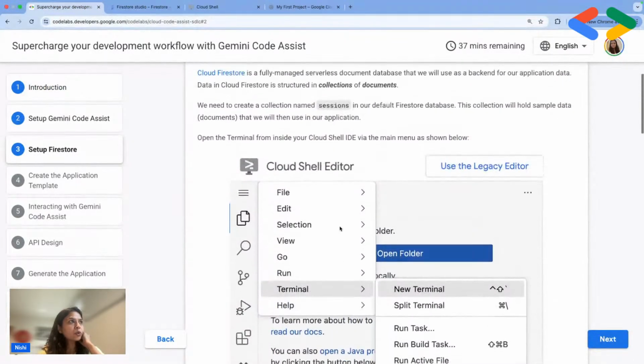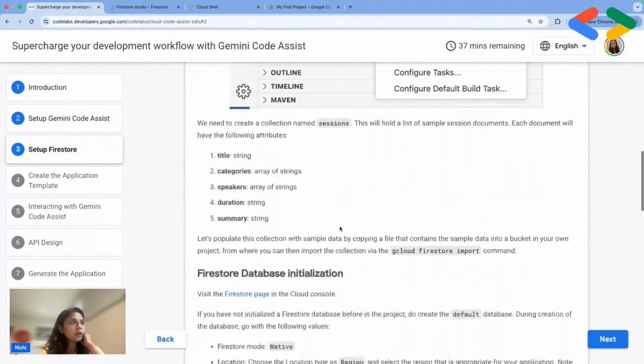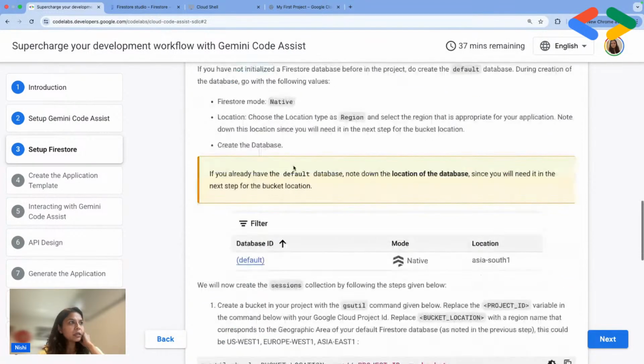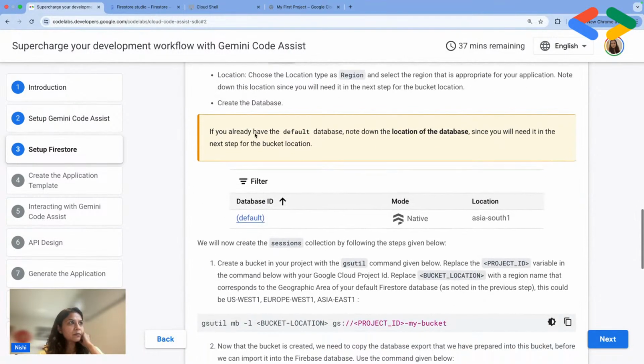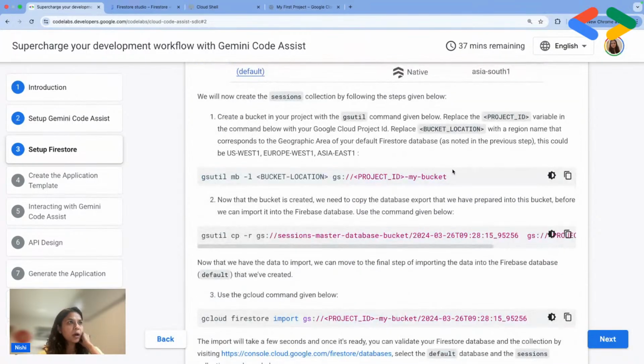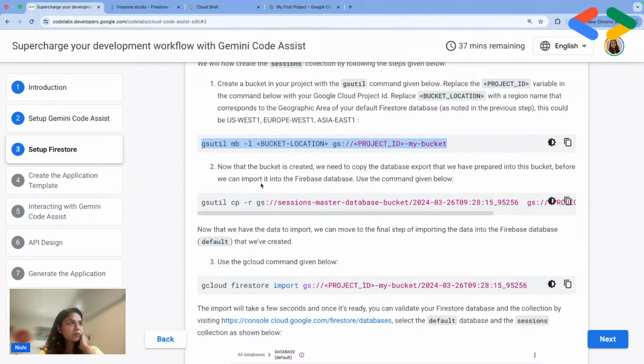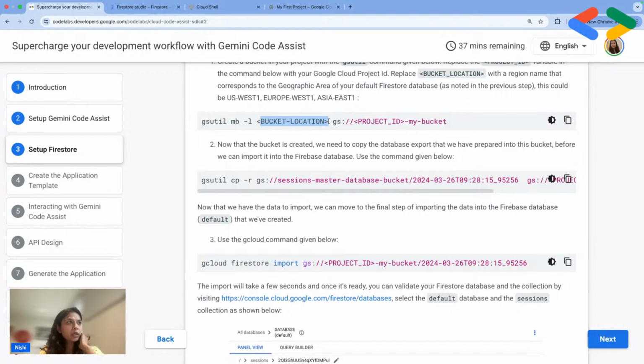So if you go to your Firestore, you can create a default database, and these are the commands which you can execute to basically import the collection which I just shown into your database. So you need to provide your bucket location.